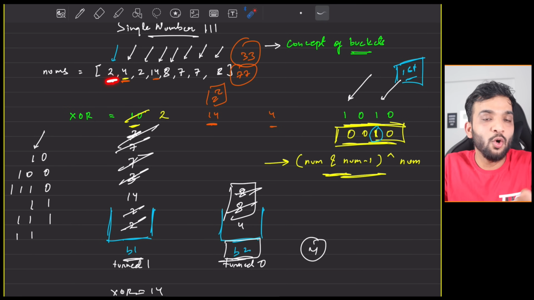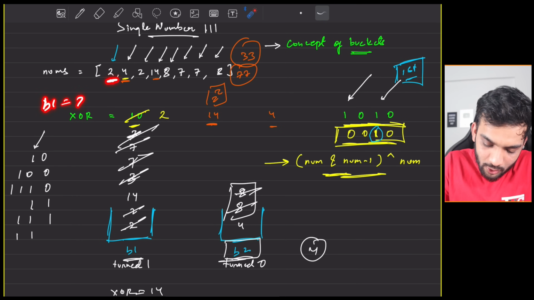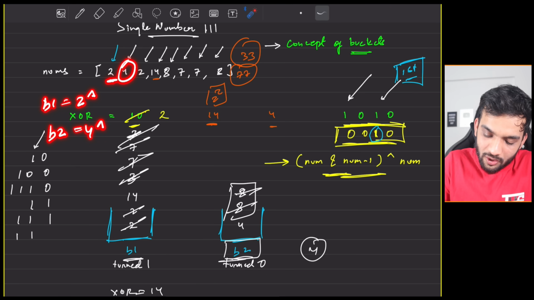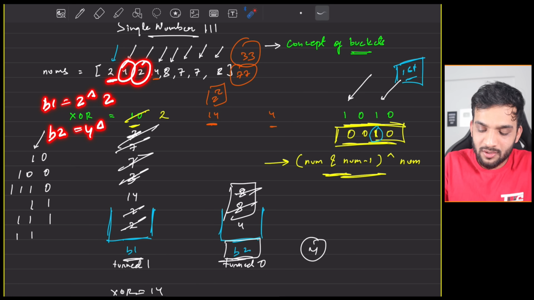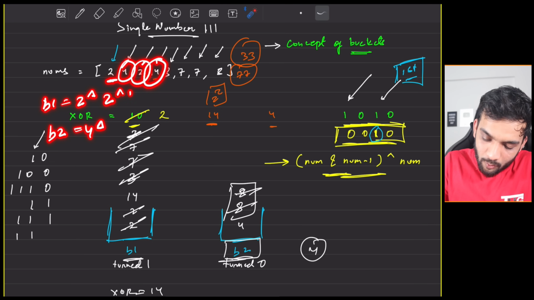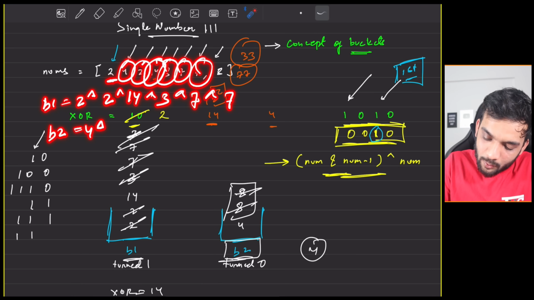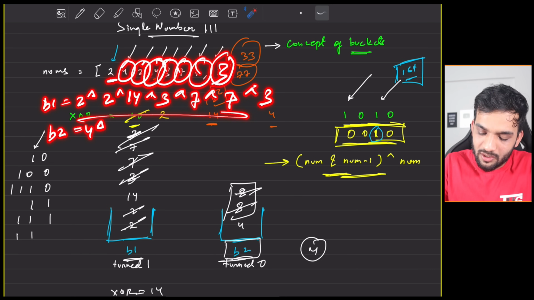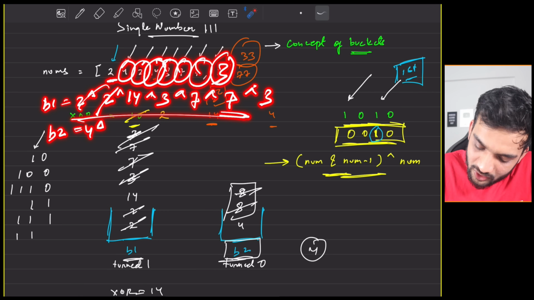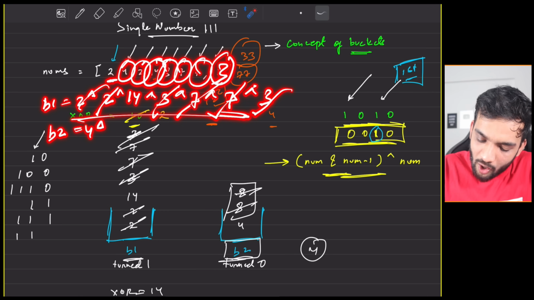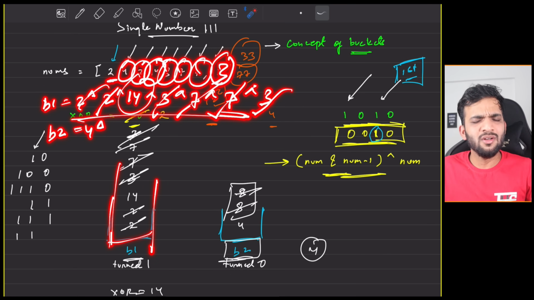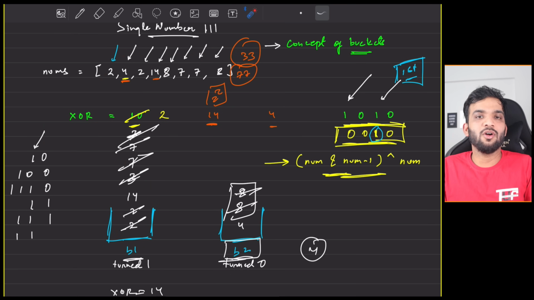So something like 2 will go into bucket 1, so bucket 1 XOR 2. Something like 4 will go to bucket 2, so bucket 2 XOR 4. Something like 2 will go to bucket 1. Something like 14 will go to bucket 1. Something like 3 will go to bucket 1. Something like 7 will go to bucket 1. Something like 7 will go to bucket 1. Something like 3 will go to bucket 1. So eventually 2 and 2 will go off, 3 and 3 will go off, 7 and 7 will go off, and you will be left with 14. So instead of taking an external data structure, an integer variable will work.